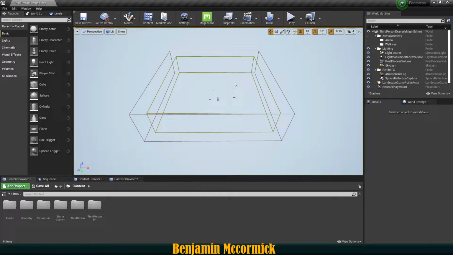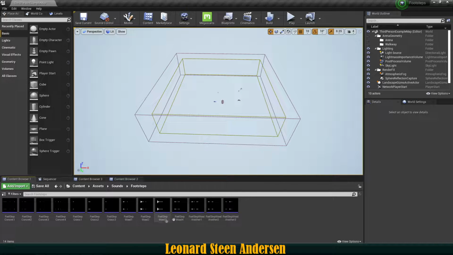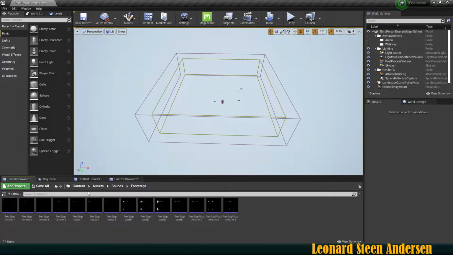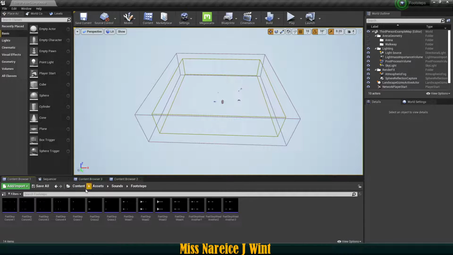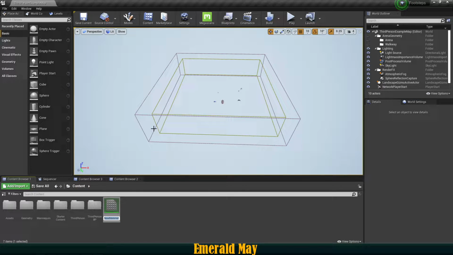So I have a default third-person template with some footstep sounds in here. I have grass, concrete, and wood sounds, and I'm going to be layer blending between these. So let's set up a landscape material. I'm going to call this landscape.